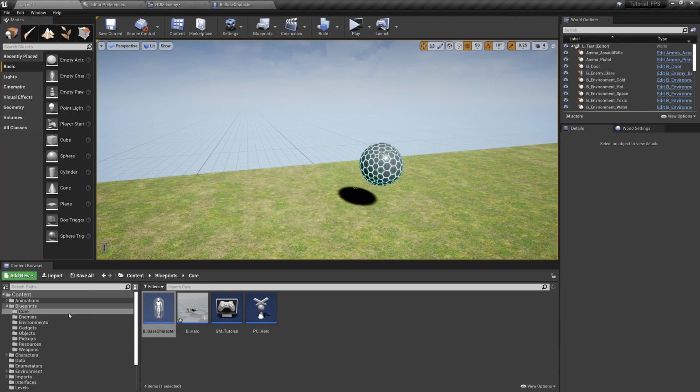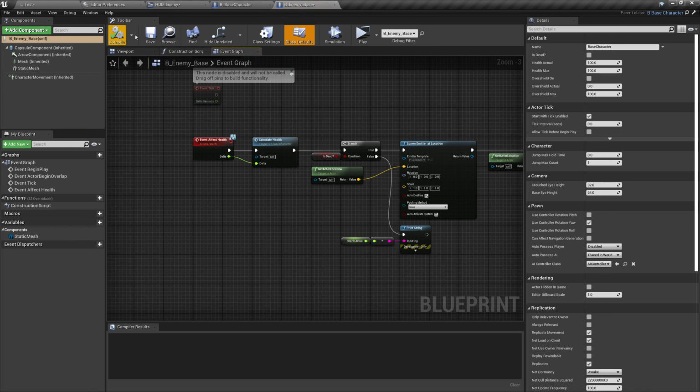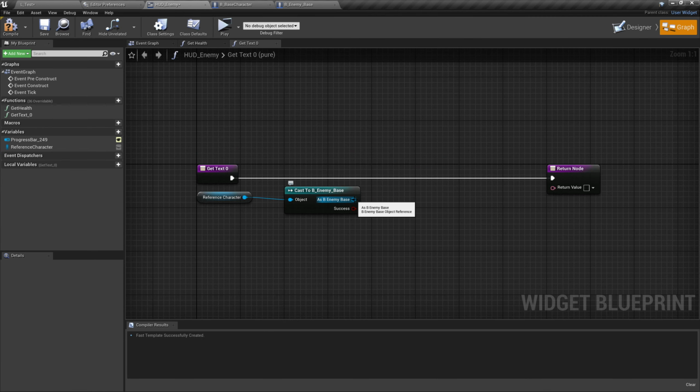Let's go and give our enemy a name now. Click on enemies, enemy base. We need to also compile and save this. You can see that little star there telling us we need to do that. You can see the name has popped up. So let's call this base enemy. Again, this won't pop up in our actual game because we'll never actually use the base enemy or the base character. It's just there to give us a blueprint of what we want to have in our characters.